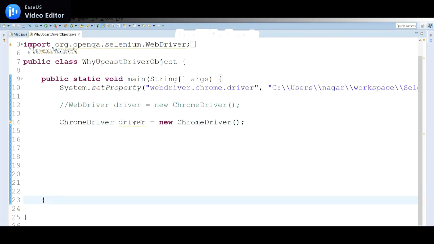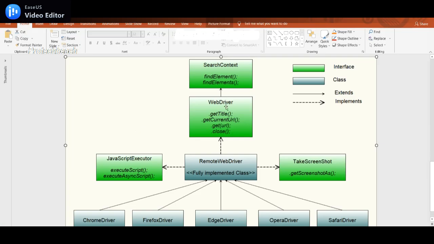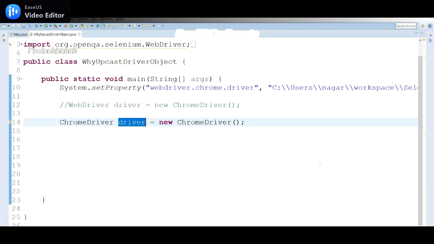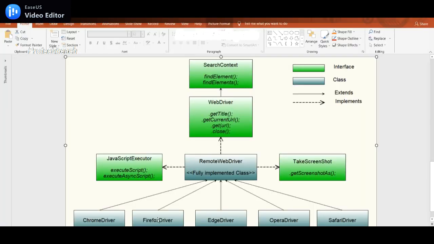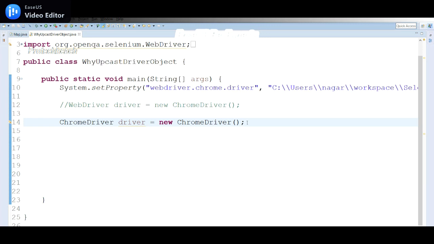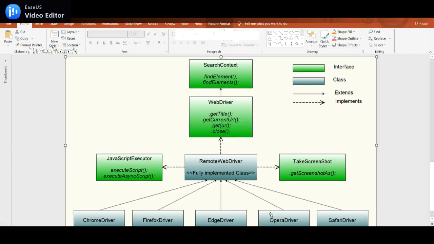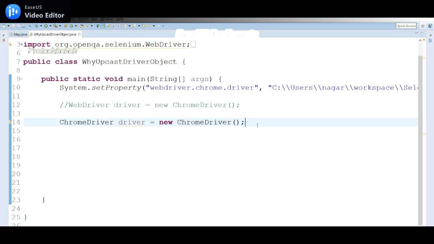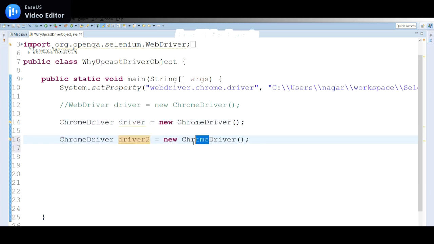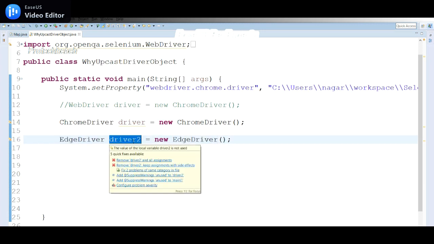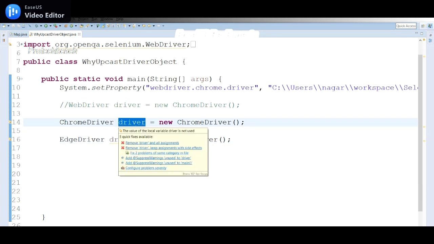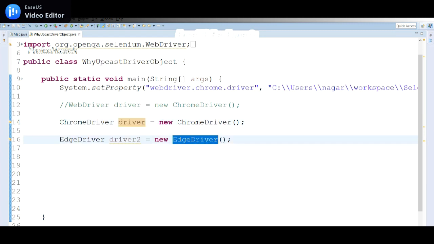In this case, if I define it this way, the Chrome driver object can access all the properties of the WebDriver, JavaScriptExecutor and TakesScreenshot. But if I want to launch the FirefoxDriver, we need to create one more object. Suppose I want to create an Edge driver, right? I need to create a separate Edge driver object. So this driver 2 can launch only the Edge driver. With the Chrome driver object, we are not able to launch the Edge driver, because it is specific to the Chrome driver and the Edge driver object is specific to the Edge driver.